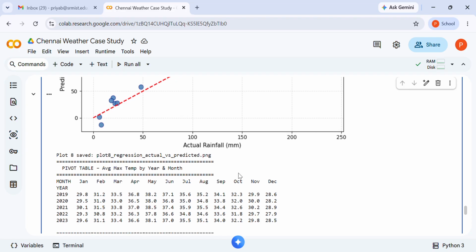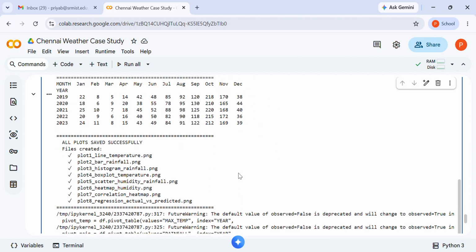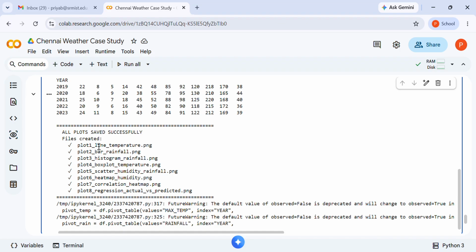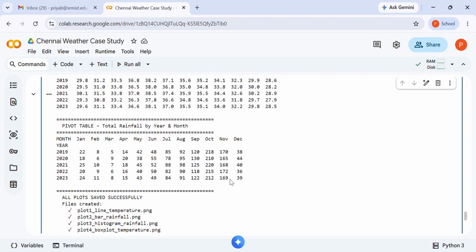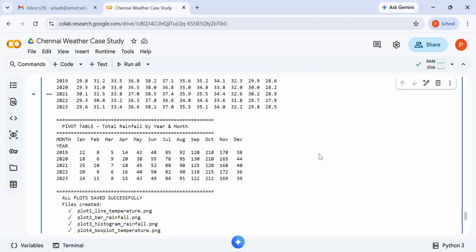MSE prediction model. And this is how we have generated plots from 1 to 8, which gives us an idea on the temperature, rainfall, and the humidity, heat map, etc. And this is how the weather case study can be done in Python by learning the basics of data science concepts.